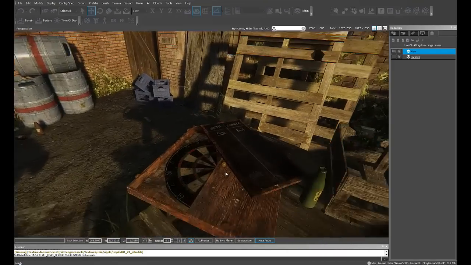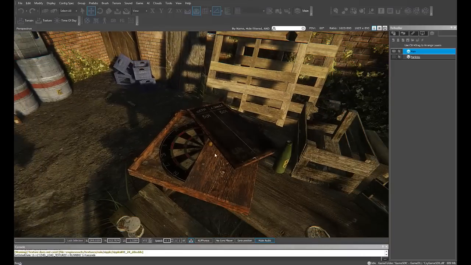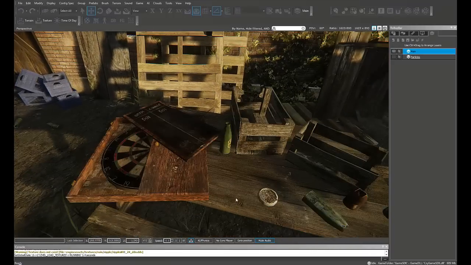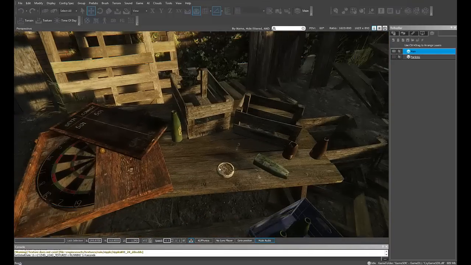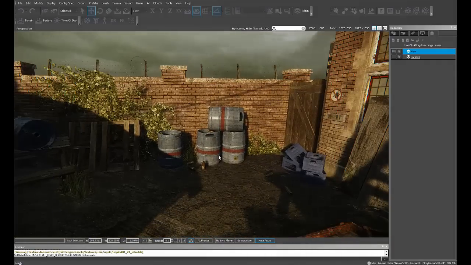And also a dartboard. Seth and Connie, that's a friend of mine's kids. Ashtrays. These are the broken bottle variants. Got some more of these here.